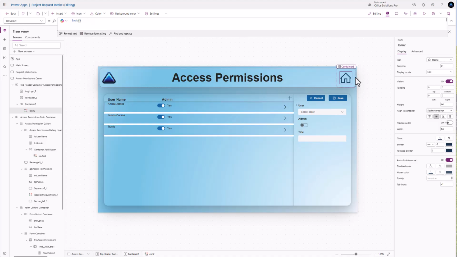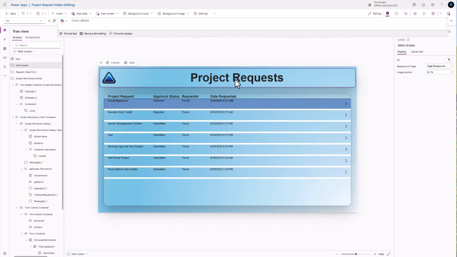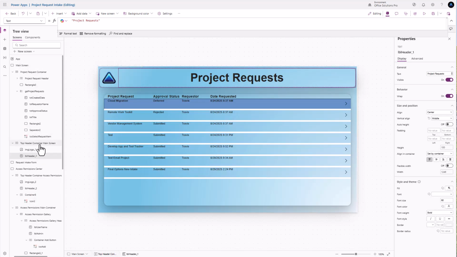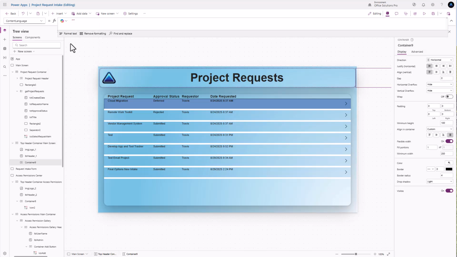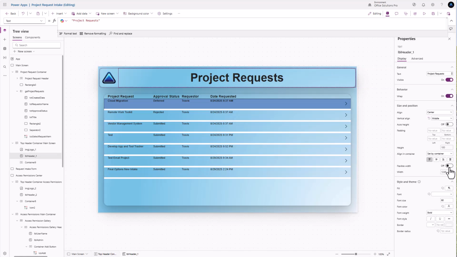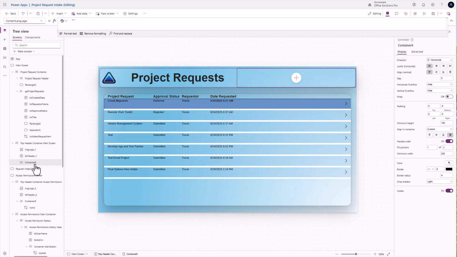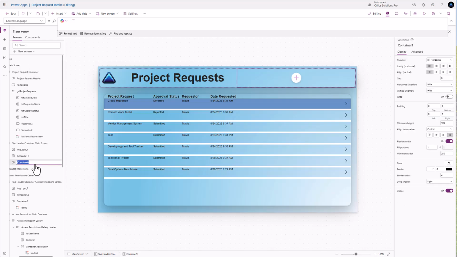And now we've got a way to get back to the previous page, but we have to have a way to get here. So let's go back to our main screen. And we're going to do kind of the same thing up here. So let's select our header and we'll insert a container. And again, that'll be a horizontal container right here. And let's adjust this so that it's flexible again. And then we'll select this and call it header container buttons.